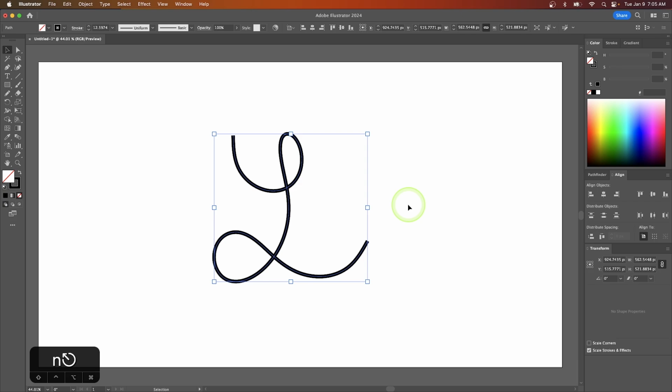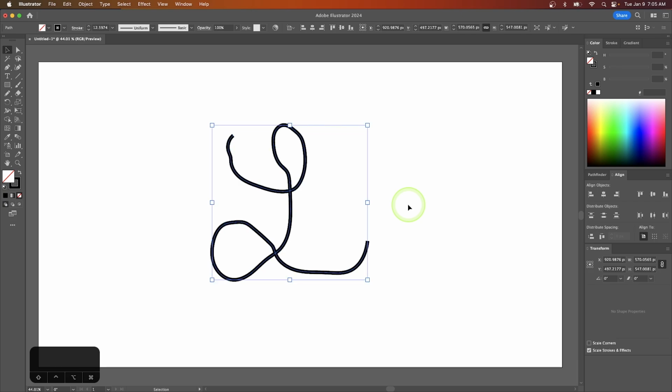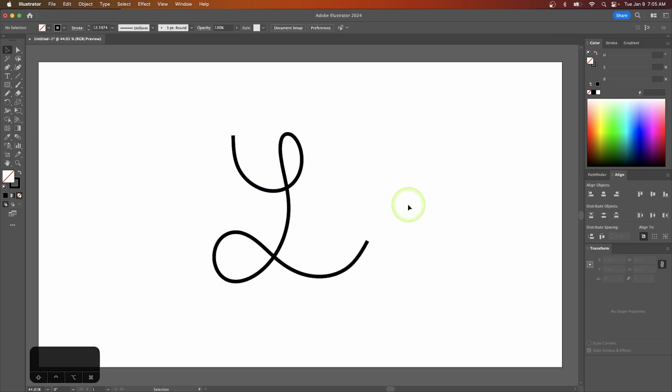And I'll go ahead and undo that just so you can see the before and after. We go from that to that. So that's how you can smooth out an already drawn path using Adobe Illustrator.